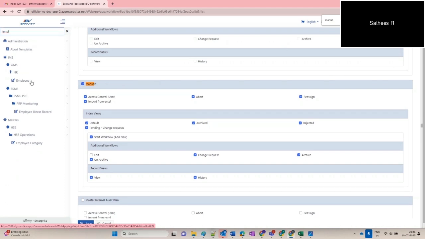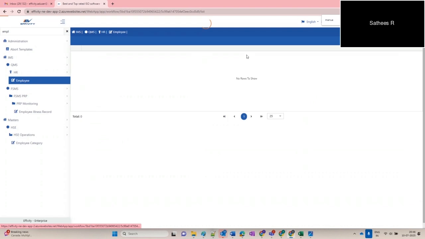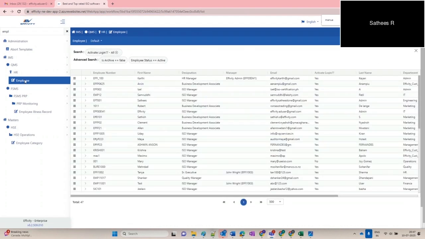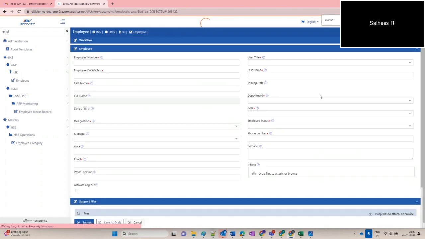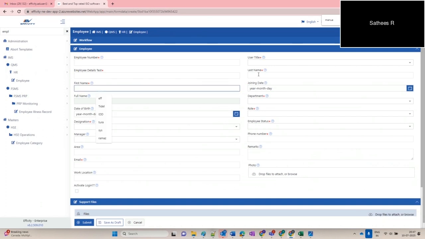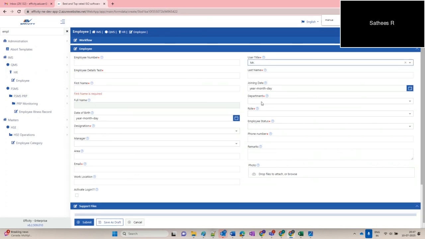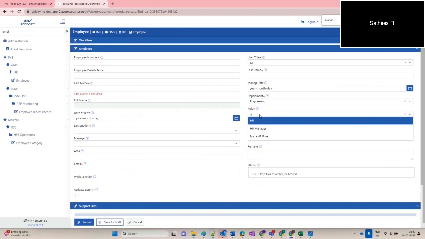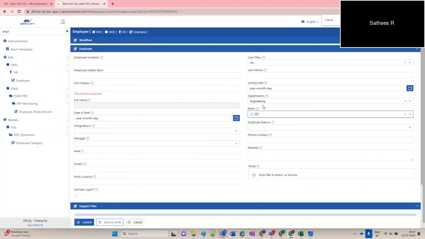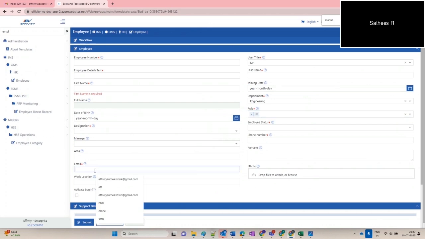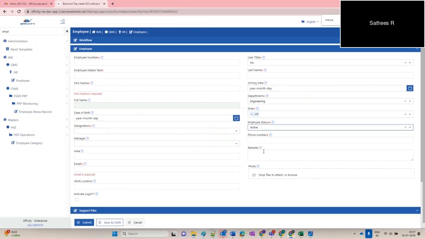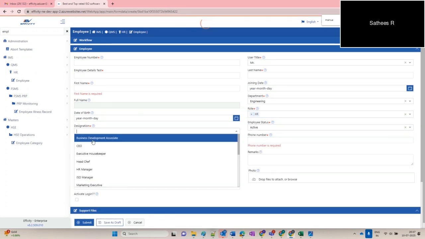So it's a very straightforward and simple activity. You click on this add new button. Just type the first name, last name, user title, and department. And here you can define the role. So if you define HR, they will have the roles or access provided for the role of HR. Now we can type email, employee status, phone number, designation.